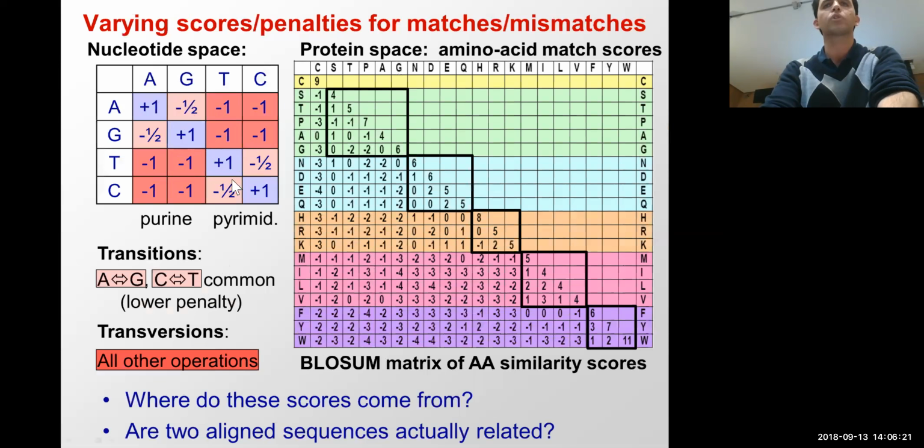So we penalize transversions by -1, and we penalize transitions by -1. This was kind of arbitrary, right? We chose +1 on the diagonal, -1/2, -1, completely arbitrary. But when we do this in amino acids, you'll notice that our similarity scoring matrix is in fact very complex. So where do these scores come from?